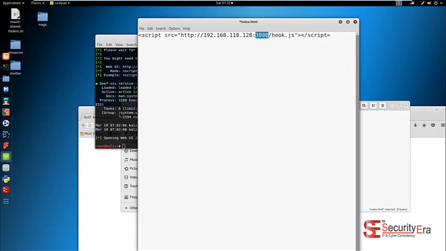It's going to use port 3000, and it's the hook.js. So every time someone visits this index.html page, they will become a zombie, and we can actually execute commands on their computer. I'm going to save this now, and we can add some HTML to make the website look a bit less suspicious.